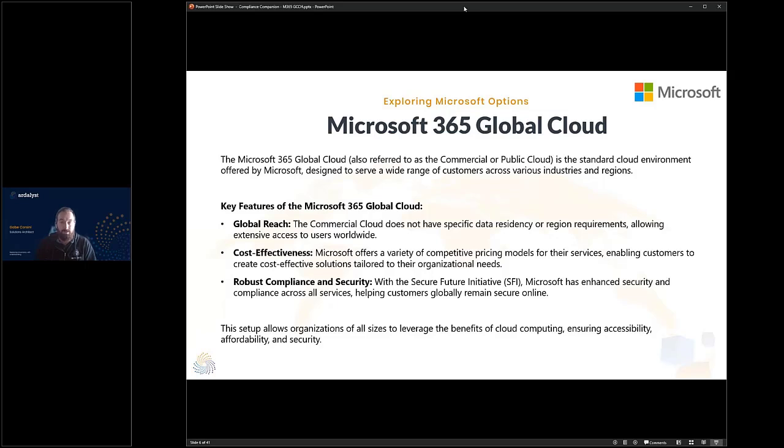It's very cost effective. You'll find that commercial cloud is less expensive than some of the other specific cloud environments. So they have a lot of competitive pricing models and a large variety of services that you can choose from to build a cost-effective environment for you and your organization. And it also comes with a ton of robust compliance and security tools.